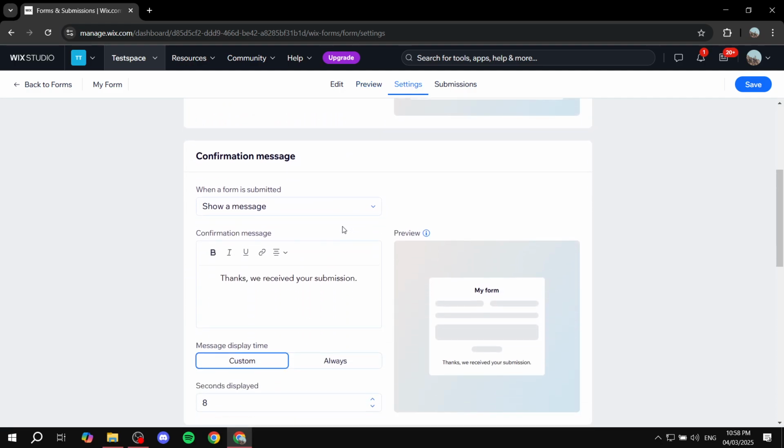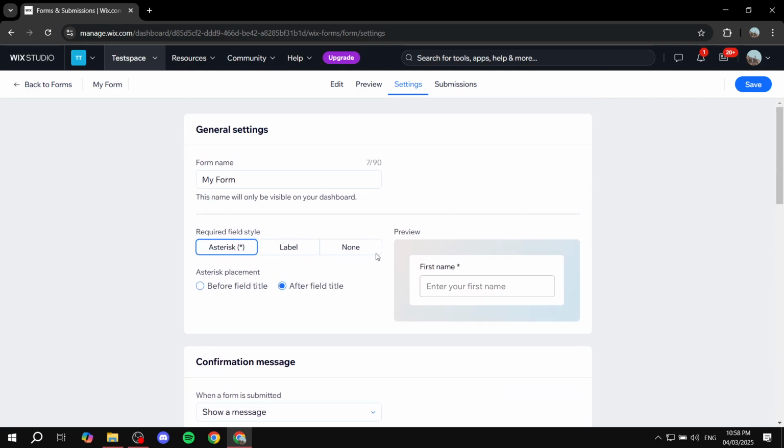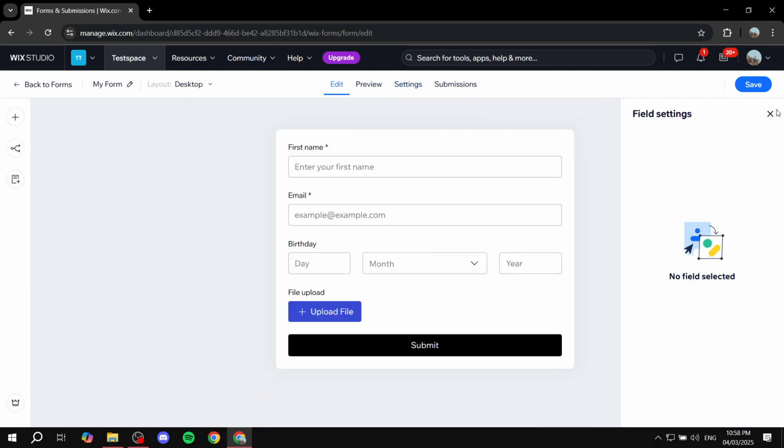You have a few settings here that you can actually go ahead and set up. I'm just going to leave it as it is, and then you can always view submissions in this page.